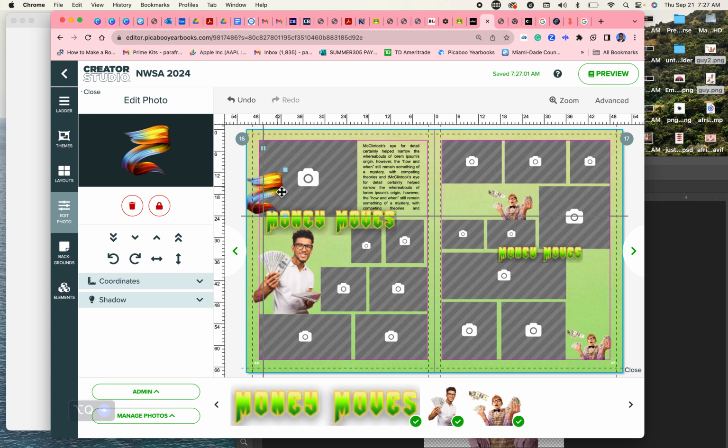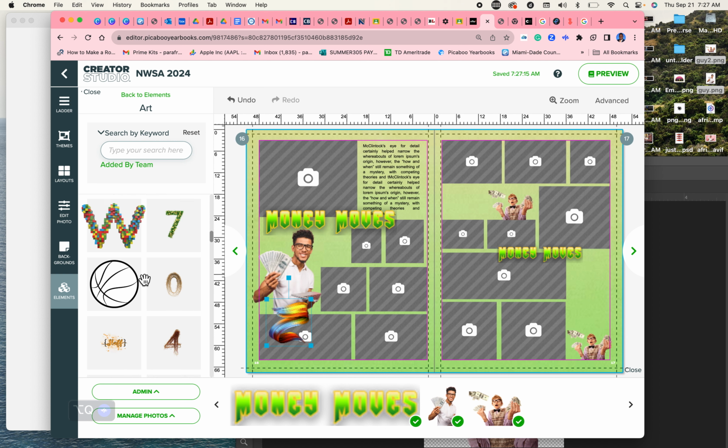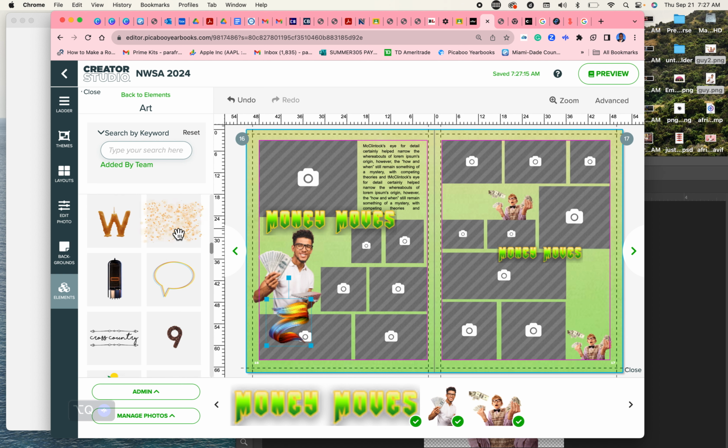Like a whiz, money move whiz. Maybe this could be a wizard kind of vibe. I'm not sure. Oh, there it is. I like that coming out of that. Okay, bam. So notice how you can add some elements in here. Pretty easy. Scroll down. You might find some cool elements. Now let's say this element that you don't like.